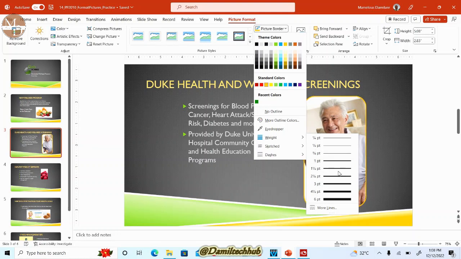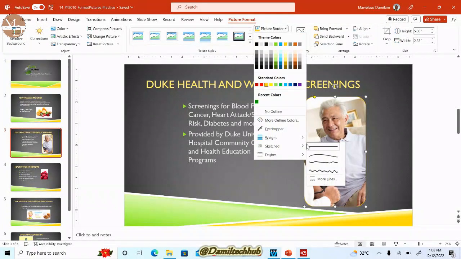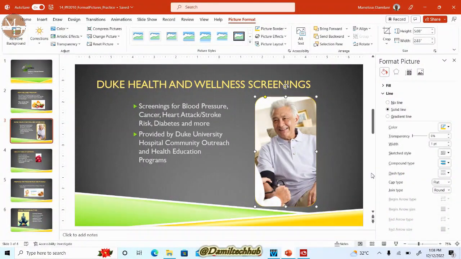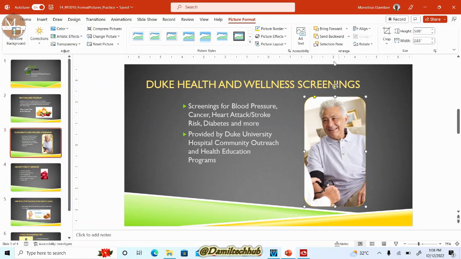See, you can select the weight. You can make it bigger, you can make it thinner, depending on how you want it. You can also go with a sketched border like this. Sketched border, you don't want a straight line. You can look for further shapes as you want it. So that is part of it.